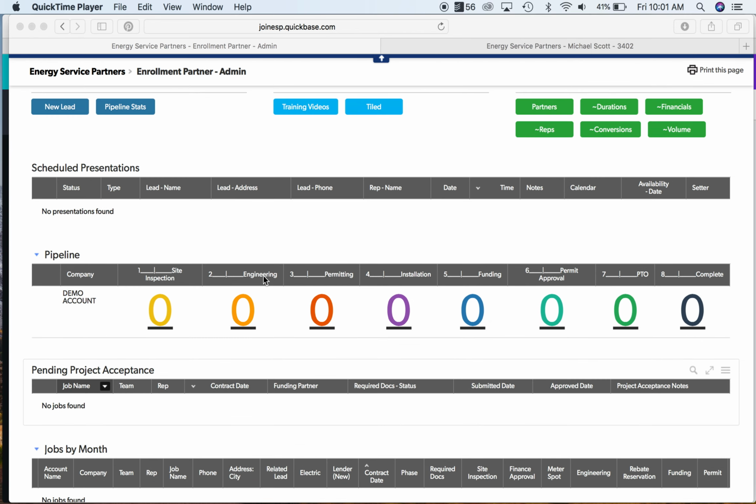So, scroll down here. Obviously, this is the demo account, so we've got all zeros here, but as soon as you start selling customers and getting them pushed through each phase of the process, you'll have numbers show up. So if you've got 5 customers that you've sold and they're all in the site inspection phase, you'll see a big 5 here. When you click on it, you can drill down into who's actually in that phase, and so on for each one of these.